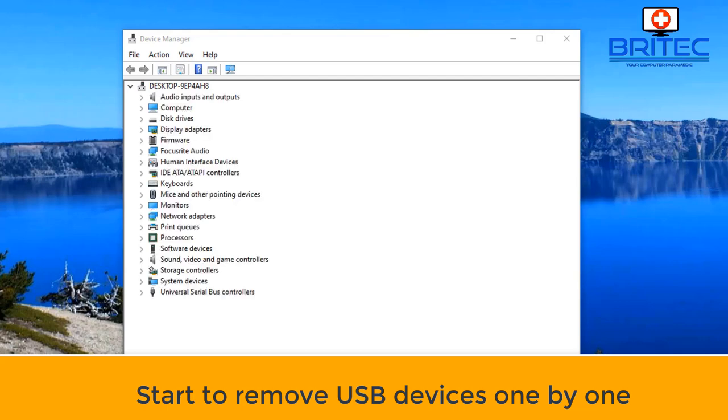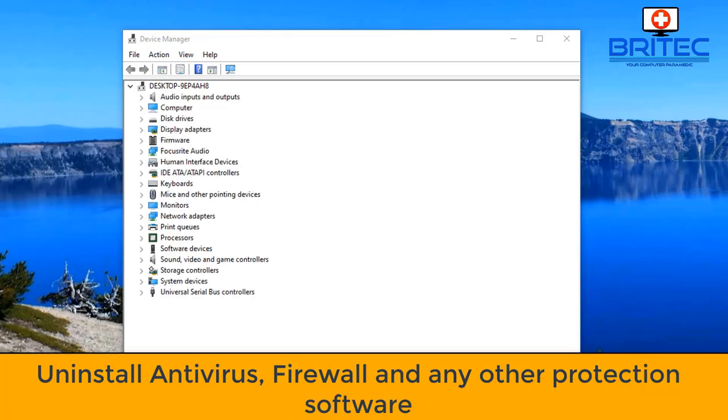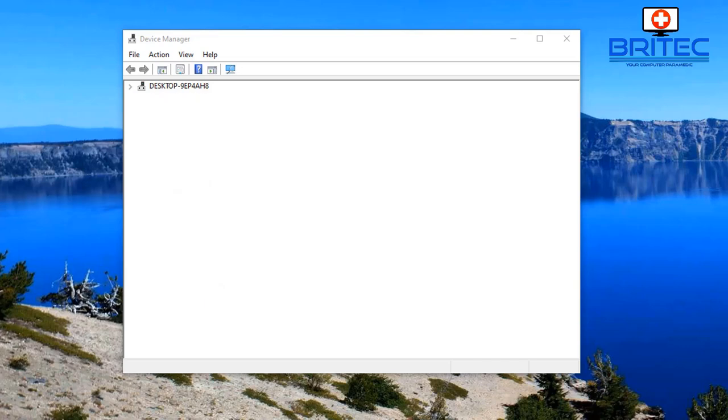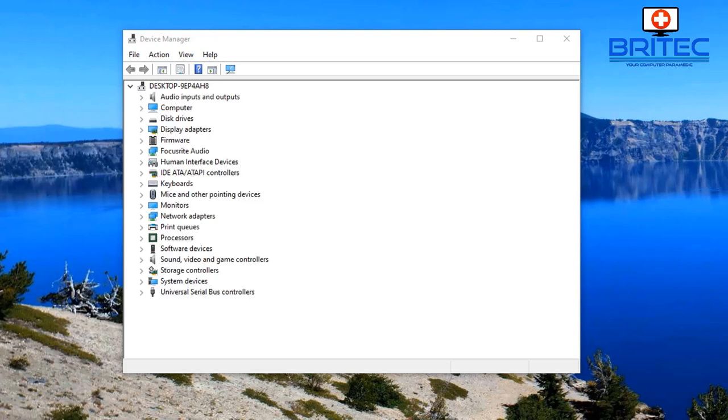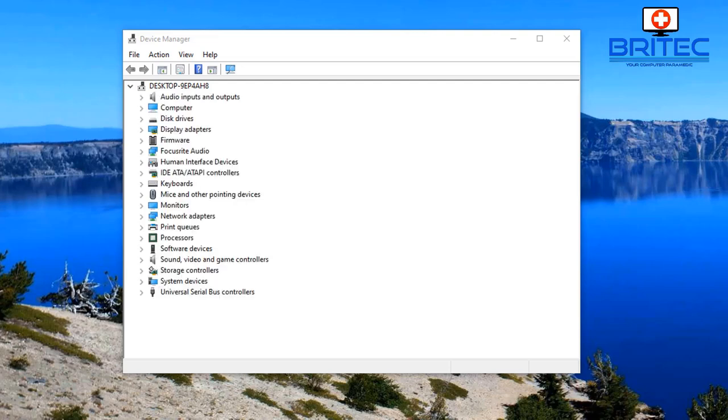Now first off, what you want to do is start to remove any USB devices one by one, and hopefully the problem will disappear. If it does, there's an issue with the USB driver. If there isn't, then move on to the antivirus and firewall and other protection software. Remove those and uninstall them from the system and see whether that is causing some sort of conflict. You may also have an antivirus that hasn't quite uninstalled properly and it's causing an issue, so check to make sure that you've removed all remnants of that antivirus program.